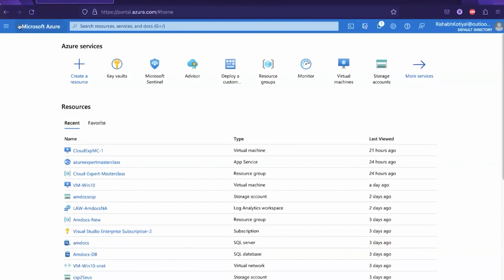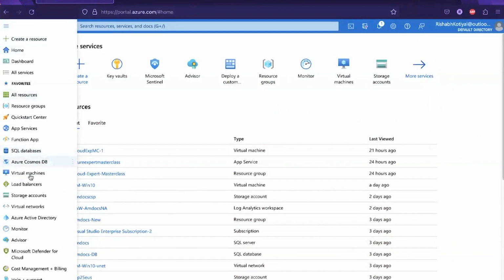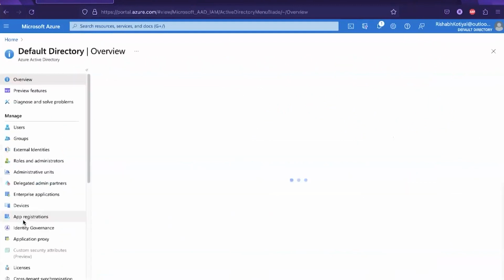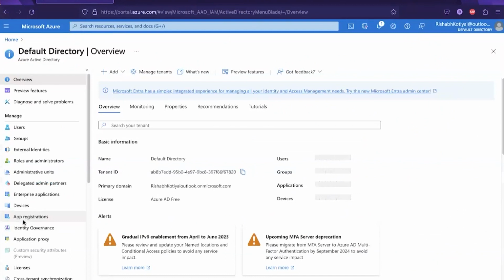Now, while we are in the portal, on the top left hand side, you will see something like your Azure Active Directory over here. First, I want to show you my MCT accounts. I have the demo account as well. For my MCT accounts, Active Directory is over here.